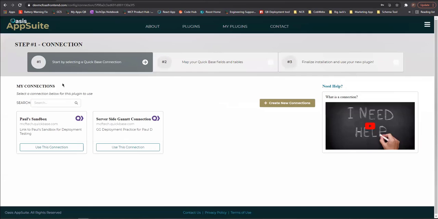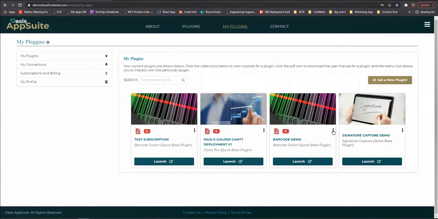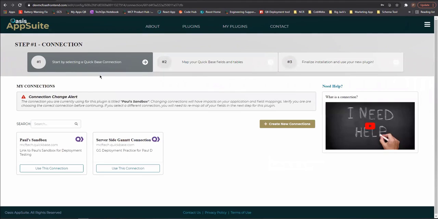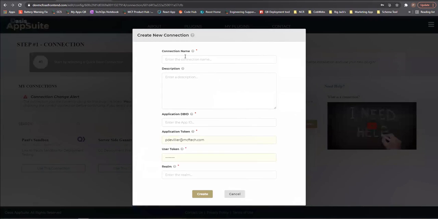I'll skip around the steps since I already have a plugin created and just move over to my demo one. It's going to pull me back up that same step, at which point you can create a connection to the QuickBase application that you would like this Barcode Fusion plugin to link to. I have one already to this Pulse Sandbox application, but if you need to, you can just create a new configuration.